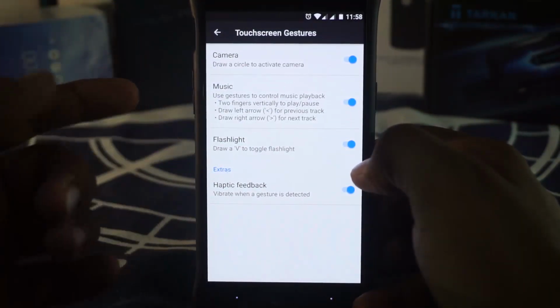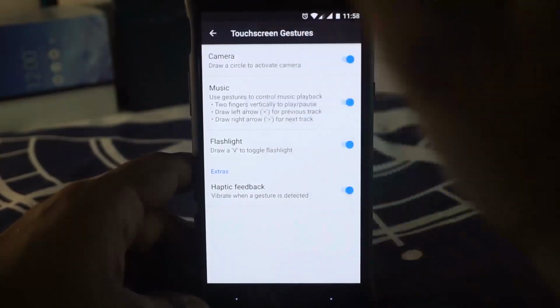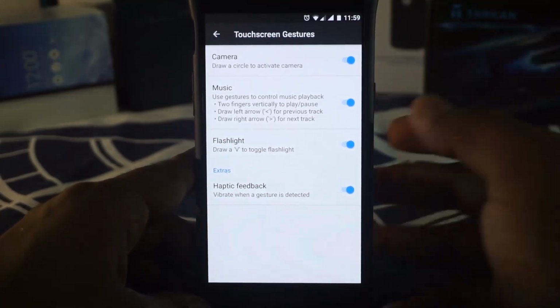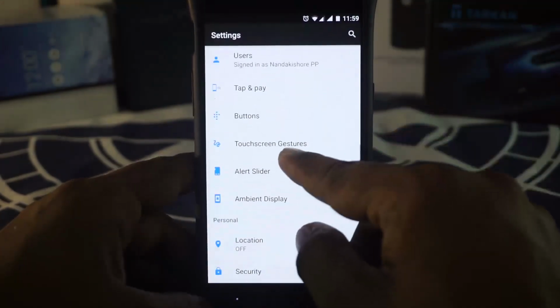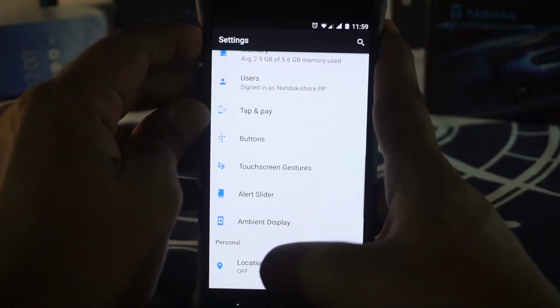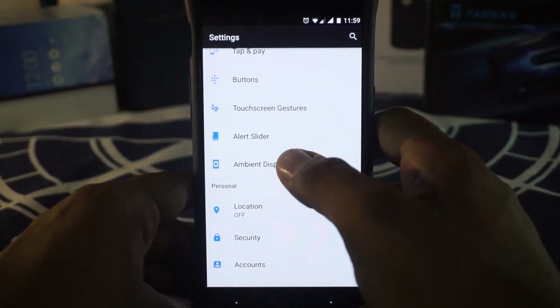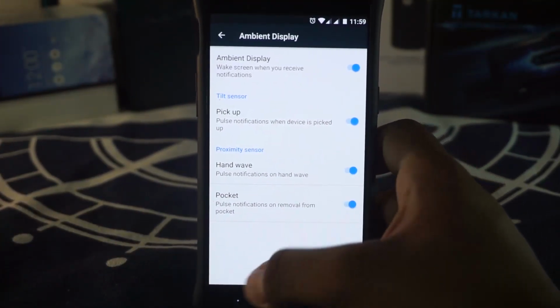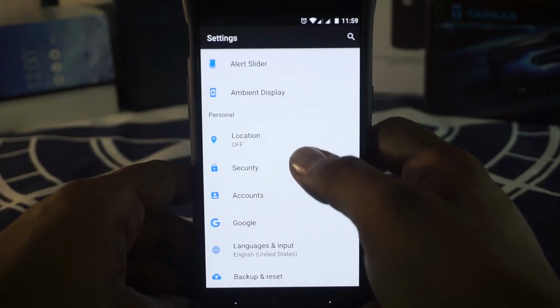Touchscreen gestures are available, and this is one bug which is listed in their forum, that if you disable and enable this thing, you will have to restart your phone. That's just another thing. Apart from that, the alert slider works, so that is pretty nice to see because there are a lot of ROMs which still don't have the alert slider working. Ambient display does have pickup sensor, hand wave, and pocket mode, which is pretty cool to have. I really do appreciate that.